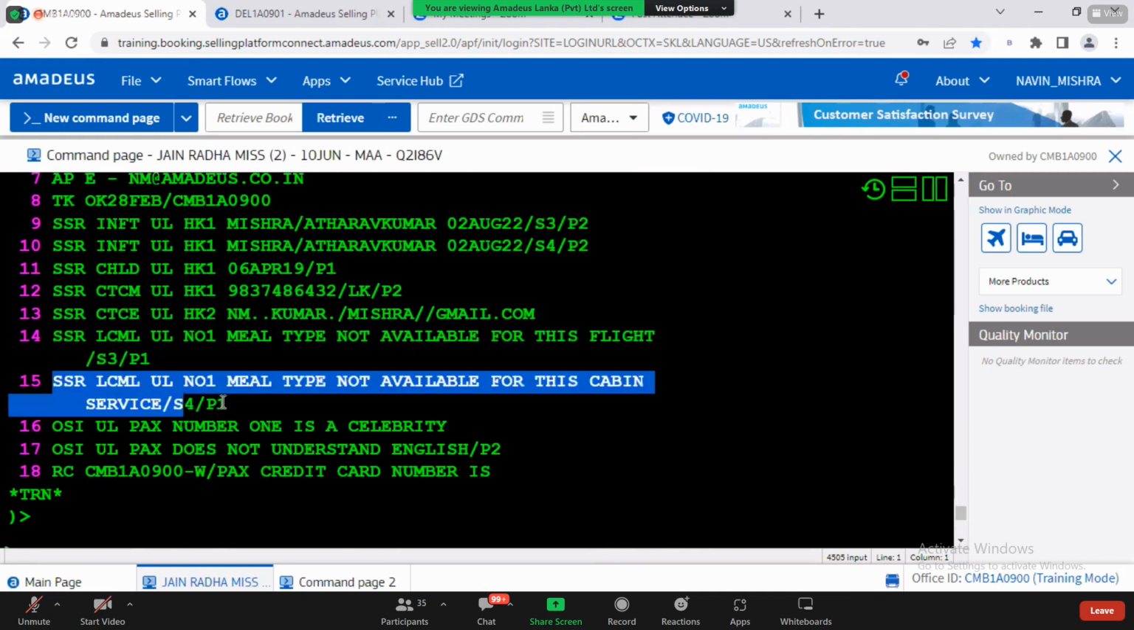Now, remember one thing. The special service request which you ask from the airline is a two-way communication. Whenever you request any special service with the airline, the airline will give you a message back to the PNR. Okay, just 1 second, guys.